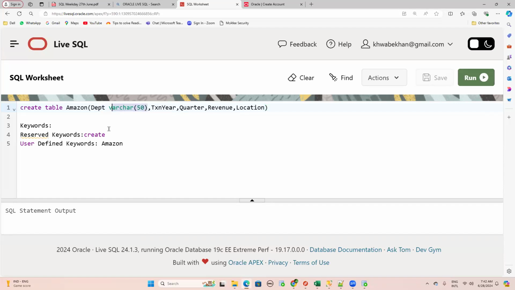You might be thinking, what is this varchar? Why have you written 50? We will discuss this in detail at a later point of time. But for the time being, just understand that in a column, if you have to store alphabets or characters, you have to write varchar 50. This is known as data type. So we'll be having a separate discussion about data type. So varchar 50 is one of the data types.